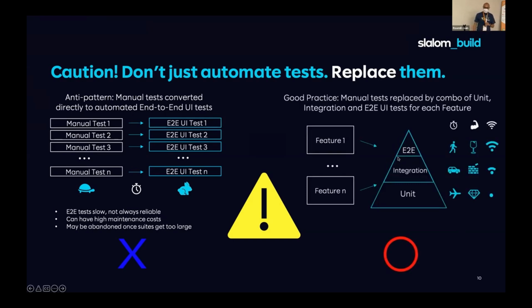It's better to replace manual tests with a combination of unit and integration tests, as well as a few E2E UI tests where needed. Unit and integration tests tend to run faster and more reliably, while the E2E tests provide the most application coverage.